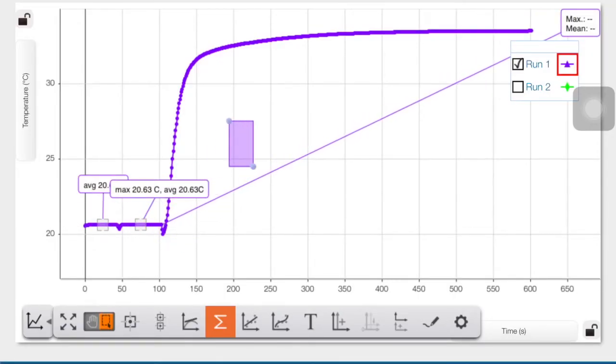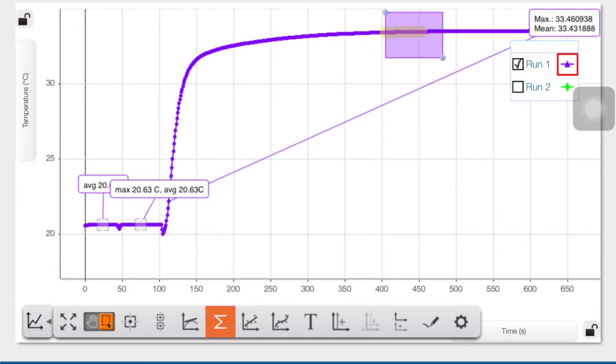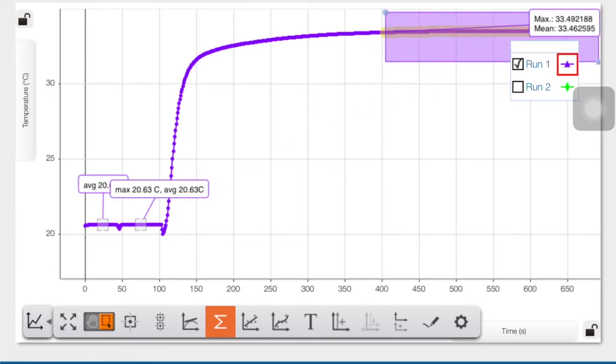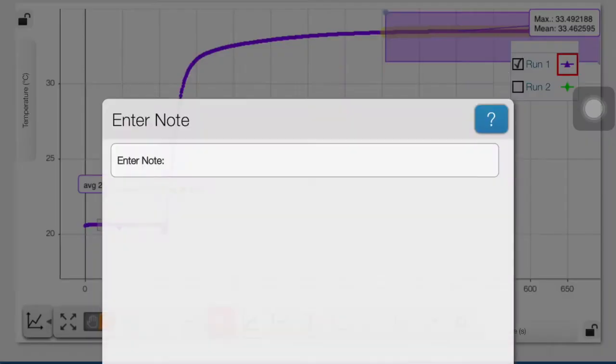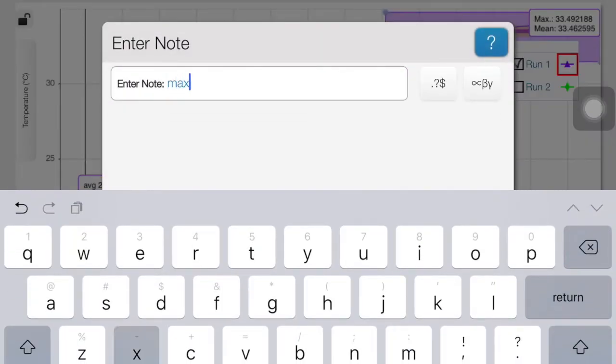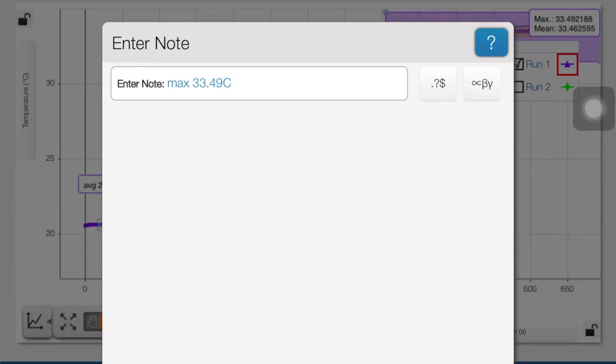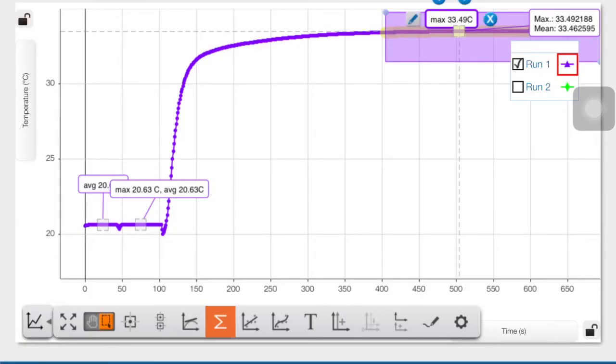And then again, for this last area of the data, up here, I need to know my maximum value. I want to make sure I'm highlighting all of the data where I may hit a maximum. Again, I'm going to annotate, and I'll say max 33.49. Whether you want a maximum or a minimum or an average just depends on the particular experiment, so make sure you read the instructions so that you know which values you need.